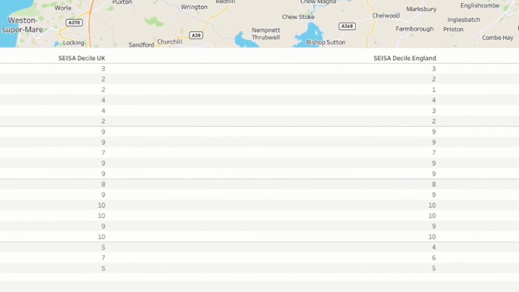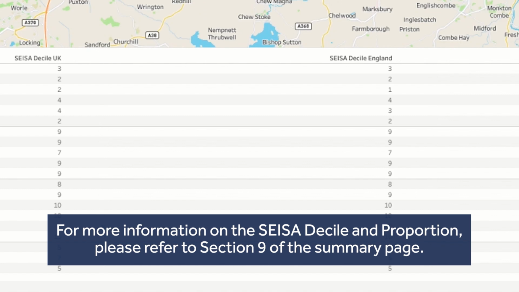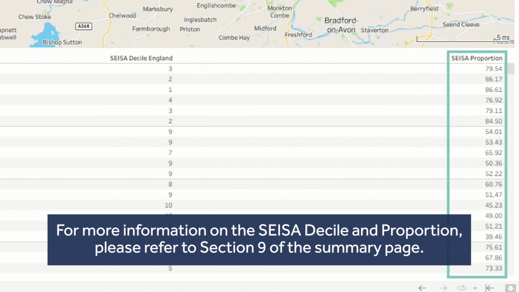The decile represents which decile the output area falls into in our measure, either at a UK-wide or country-specific level, and this can range from 1 to 10, where 1 represents the most deprived decile. The CISA proportion is the value from which the deciles are calculated.